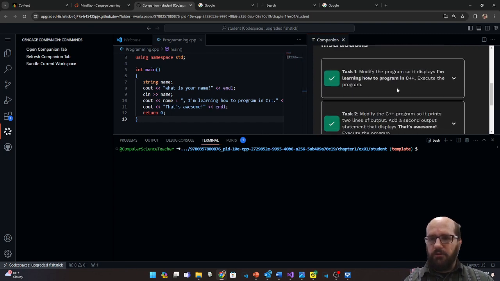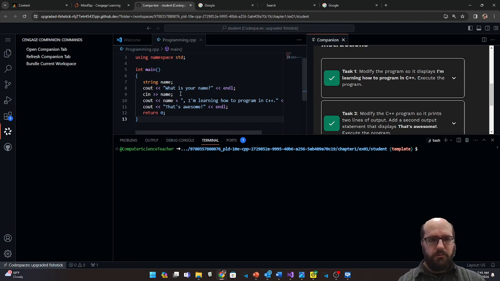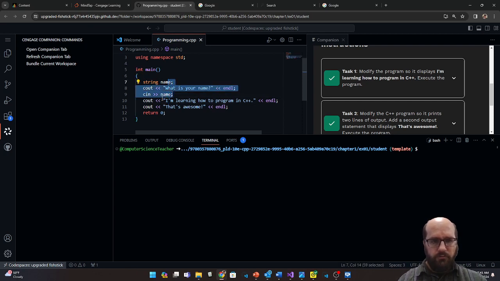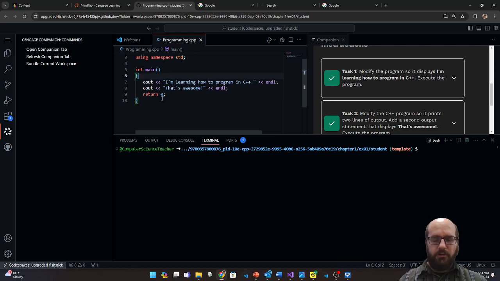What it's asking me to do is say I'm learning how to program in C++, and that's awesome. So really I can just take off this here for C++. Like I said, we're not going to go into C++ any more than just this one. Just want to show you guys how this works.